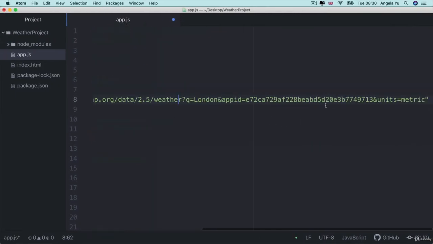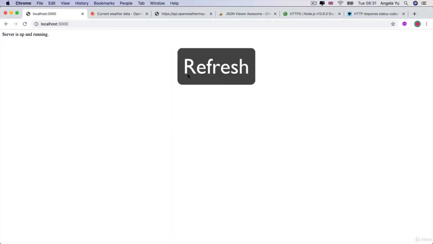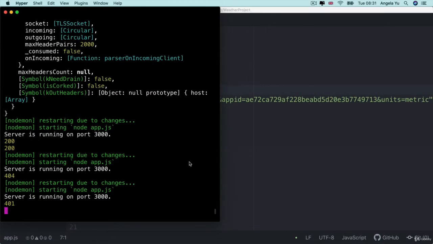Now, another type of error you'll often get is when you have to authenticate yourselves with an API provider. Let's say that you had made an error in the app ID. So let's just botch our app ID by adding an extra character in front of it. Now I'm going to hit save, refresh my website. Now go back to my hyperterminal and you can see I'm getting a 401.